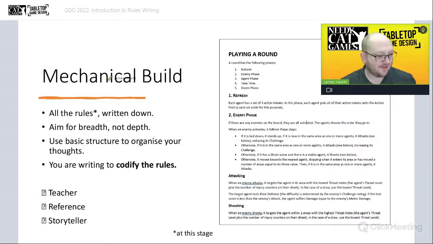Next up, the mechanical build. Let me just quickly amend this. Here we go. I'm going to have a little cross there, a little tick there, and a little cross there. There we go. So the mechanical build, things start tightening up.